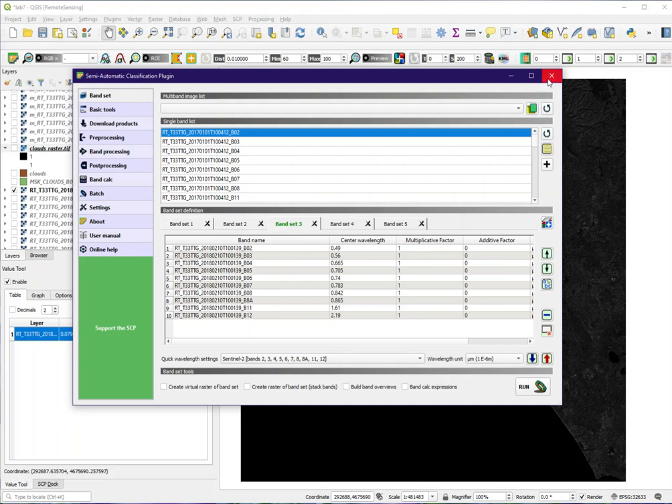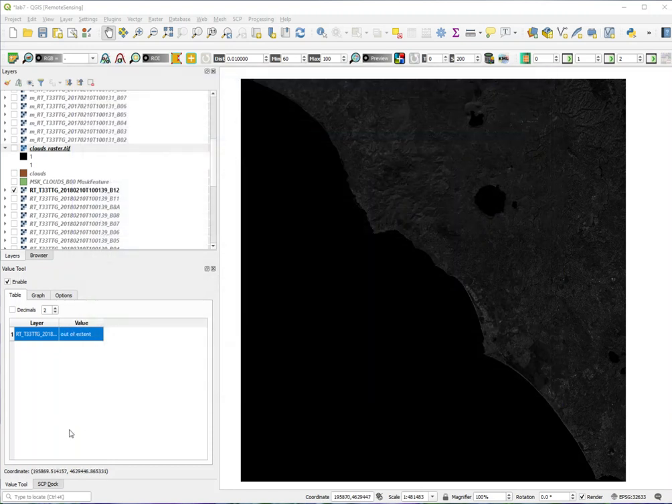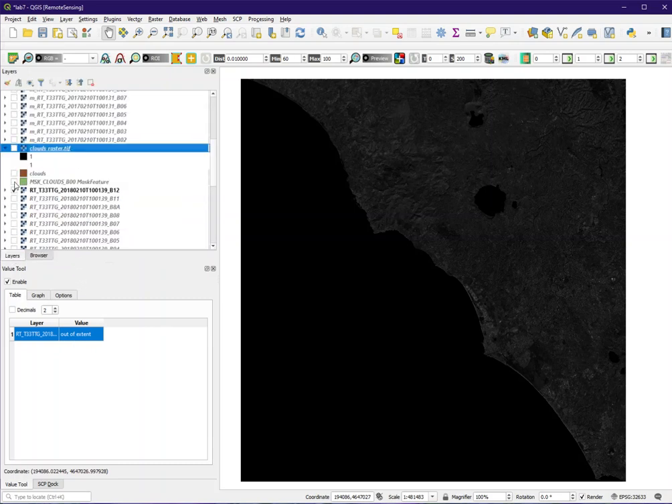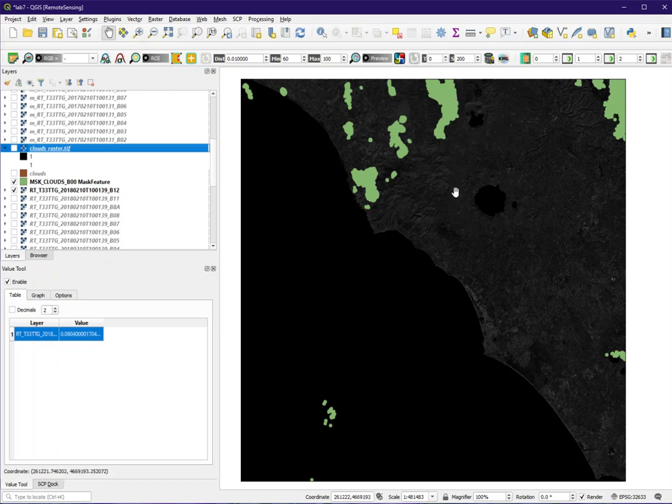So the next step is to create a cloud mask, and so you're going to go to the browser window, navigate to the 2017 February 10th folder, and bring in this msk_clouds_b00.gml file. Just drag it in or double click on it, and if I go back to my layers, it is a cloud mask layer that the European Space Agency has supplied with this data set.